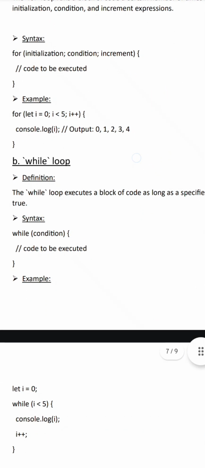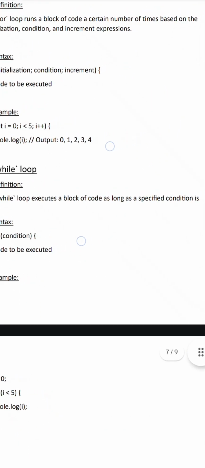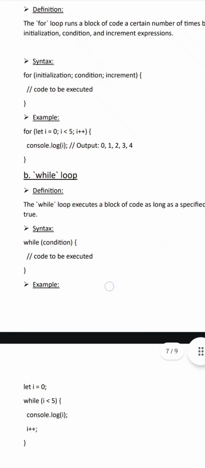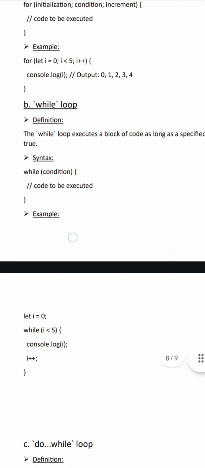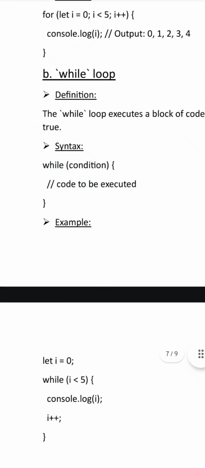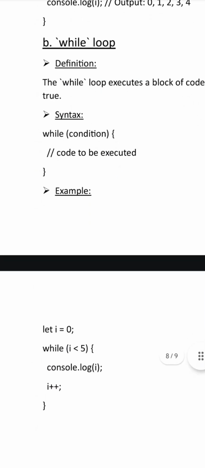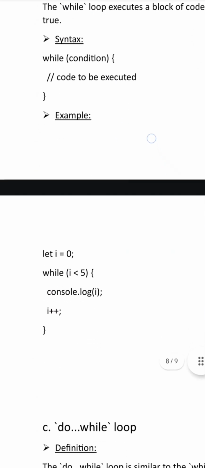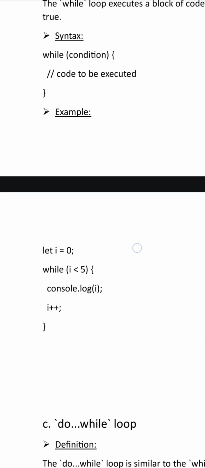Next, the while loop. The while loop executes a block of code as long as the specified condition is true. Here it checks the condition before entering the block and then the code is executed until the condition is false. Here is the example for the while loop.